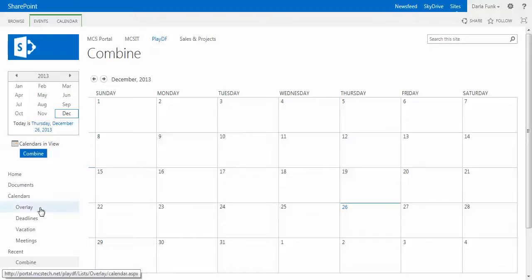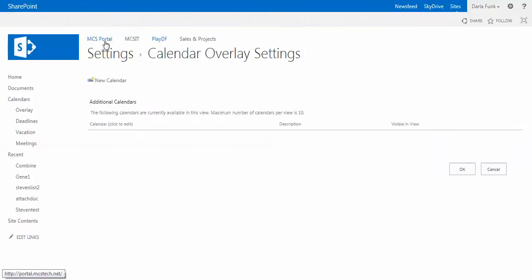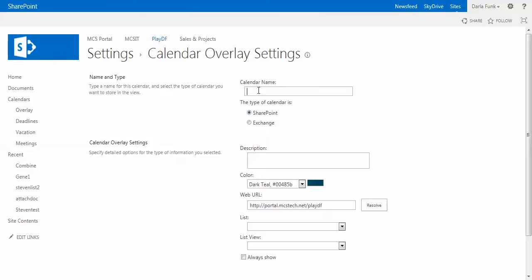What I want to be able to do is show the deadlines, vacations, and meetings on my combined calendar. In order to do that, I need to be in the calendar page, which I am. You'll notice it says combine up here at the top. Then go to the tab that says calendar, and from here go into calendar overlay. Click on this button, and I'm going to add a new calendar to this calendar overlay. I'll click on the new button and name this one deadlines.